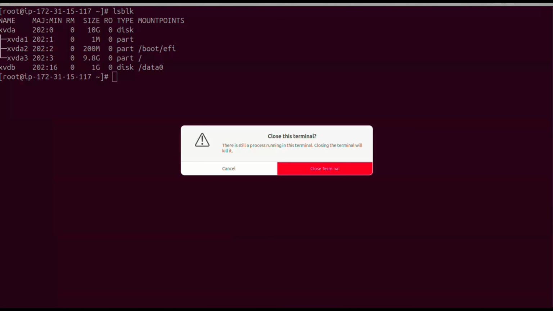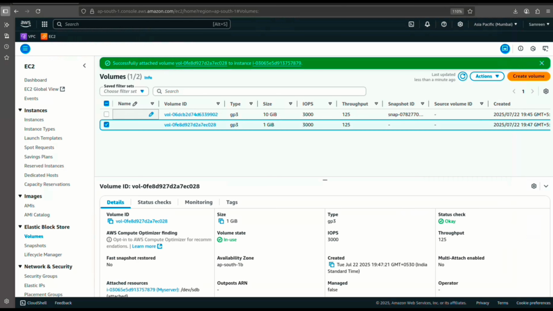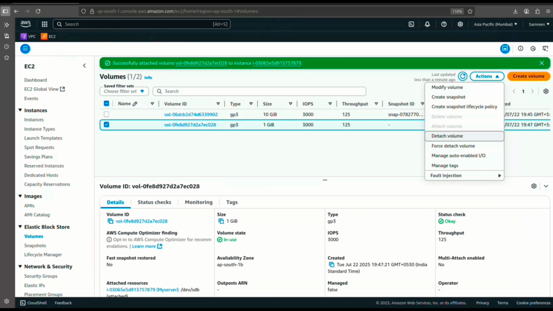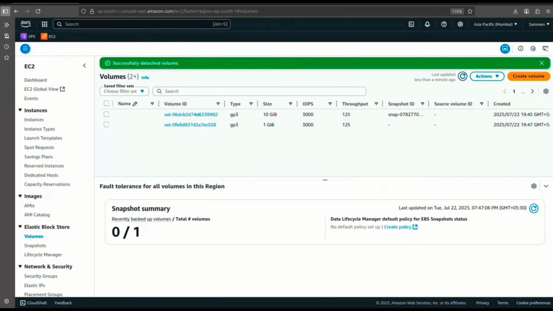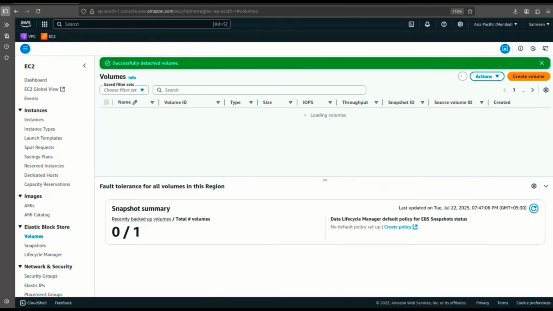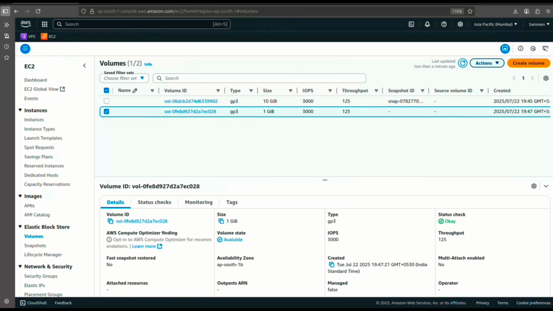Now I will delete this volume and create a new EBS volume to demonstrate how to format it with the EXT4 file system. So let's delete. First we have to detach it. After that, refresh. Then try to delete the created volume.